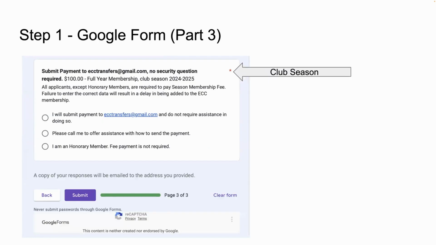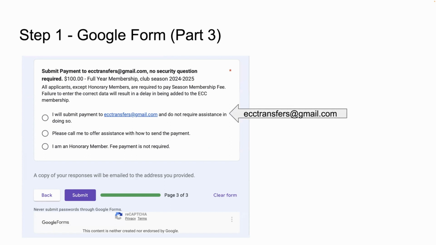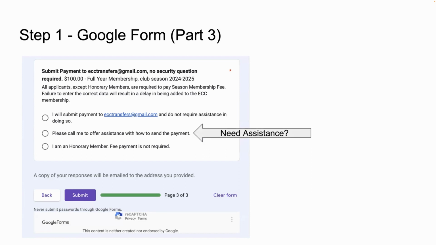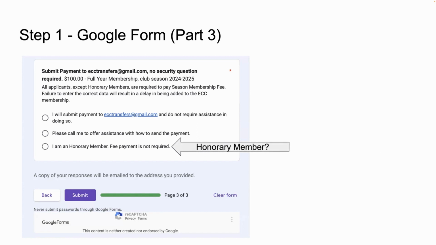Again, we review some club season information at the top of this section. If you are able to use your bank to make your e-transfer, simply do so by logging onto your bank account and transferring the funds to ecctransfers@gmail.com. If you require assistance, then please check this line item. And if you're an honorary member, fees are not required. Simply check this line item.